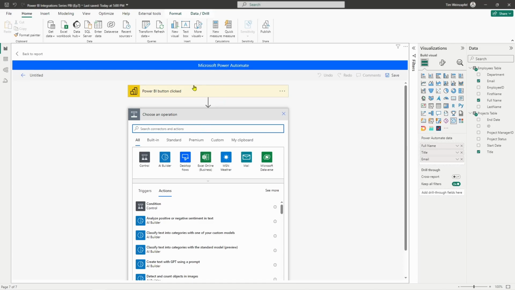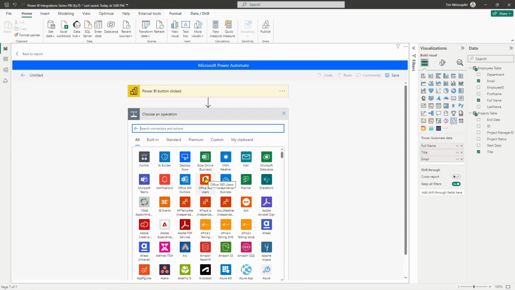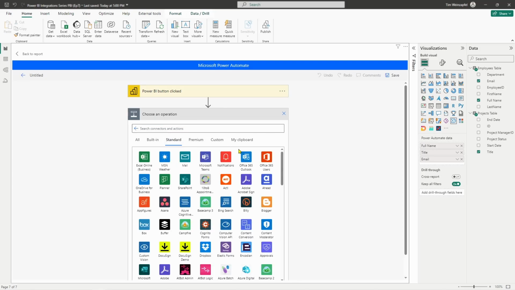So everything after this first step here is an action. And you'll see here actions. So right up above here, these are all of your connectors. So these are the connectors that you're going to be connecting to. That could be SharePoint. It could be Teams. It could be, in our case, I want the Office 365 Outlook. You'll see others here. There are just many connectors. If I look at the standard ones, you're going to see all these connectors.